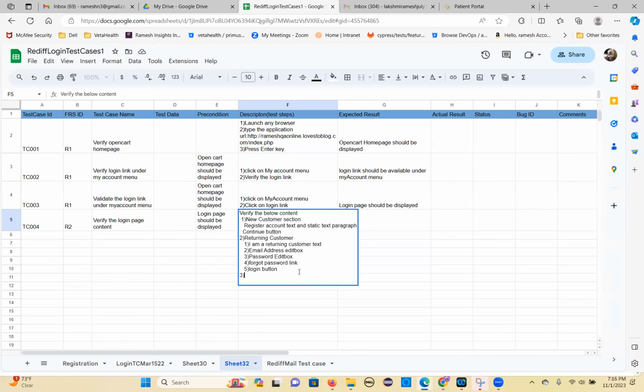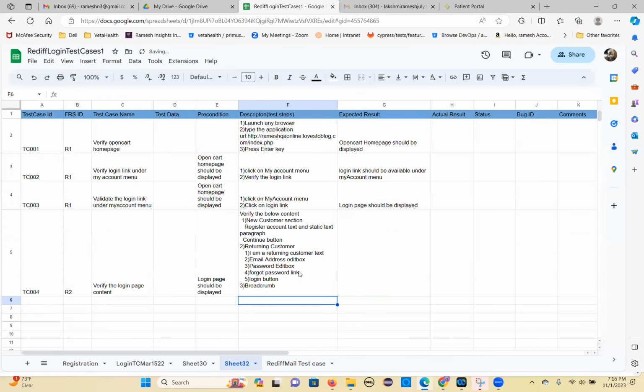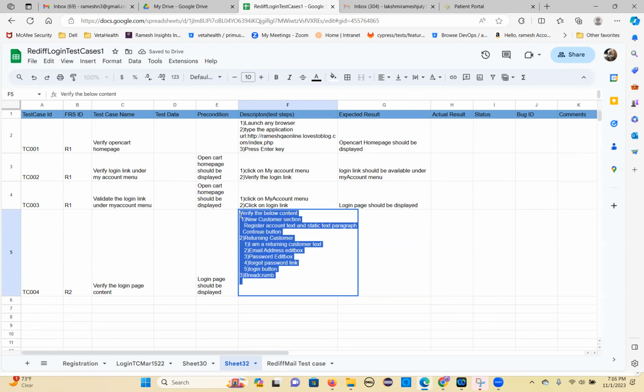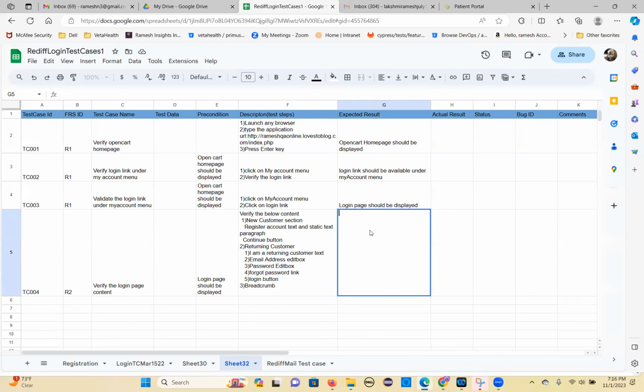Section 3 is breadcrumb, we call this. Okay. So these are the things. So you can copy the same. Login page should display below content. Just write: login page should display below content.